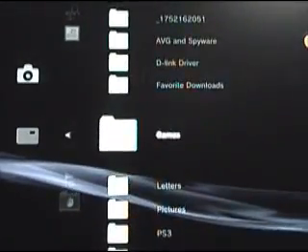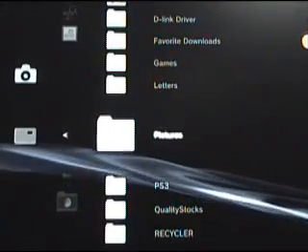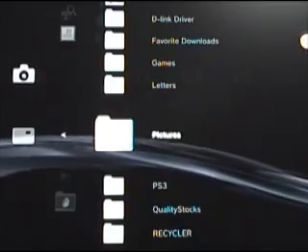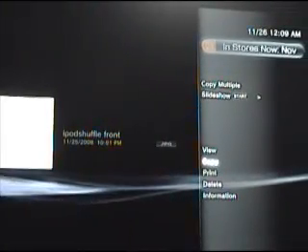Now you'll see that I have all of the folders displaying. So I'm going to click on pictures, and I only put one in here. If you hit X, you'll get a full screen picture of what you got there. Now if you want to copy it to your PlayStation 3, just hit the triangle button, go down to copy, and it'll do the rest for you.